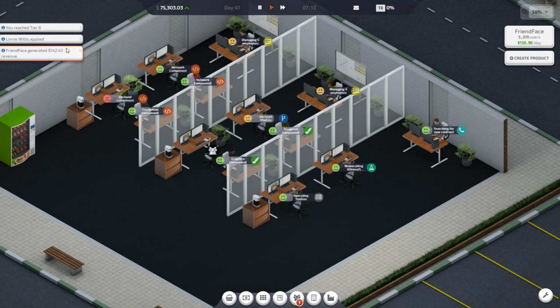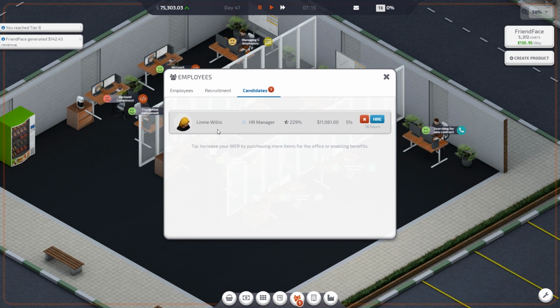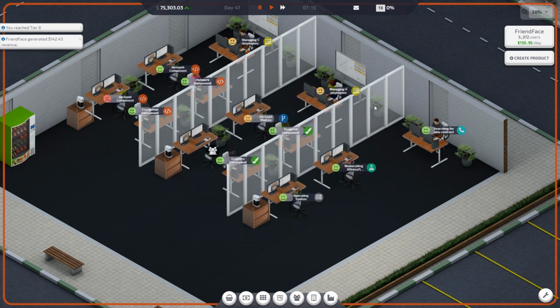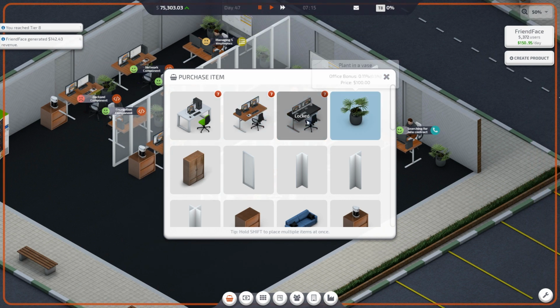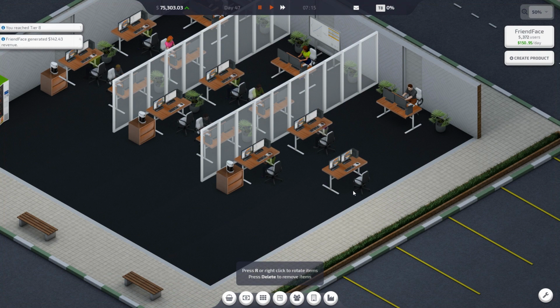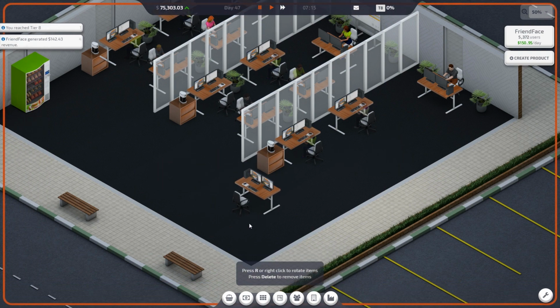Let's jump start to the next day, and we've got one person applied, which is 229. Yeah, that's okay. Hiya, there we go. It's only one person that's applied, so you know what? You get the job, I guess. We have an expert workstation there that's not yet unlocked, but we will eventually get them in, I think.